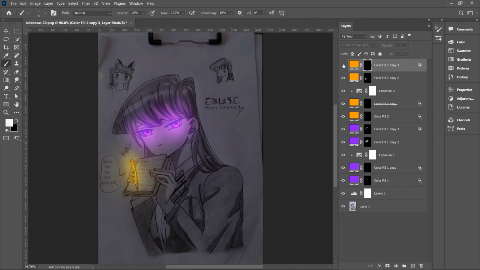So this is the before, this is the after, and one thing we have not added yet is the highlights on the book. So we can just go to opacity, 10%, and we can just paint like that, decrease the flow, and on some here as well. And now we are pretty much done.